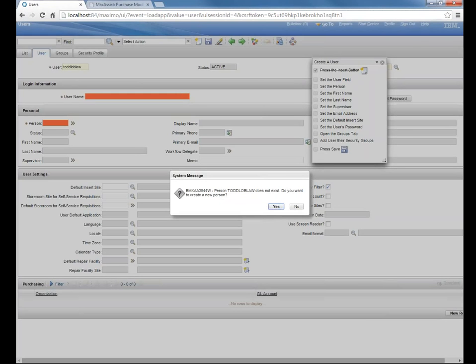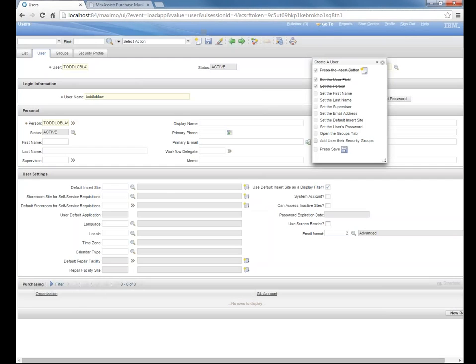The person does not exist. Do you want to create a new person? Press yes. Now you can see these steps now crossed off, the set the user field and the set the person value, because those have been set on my system.